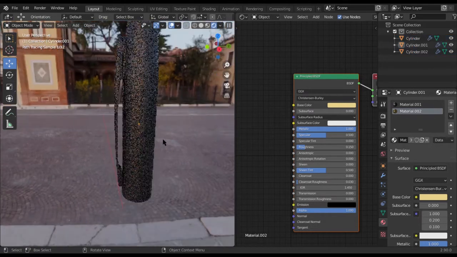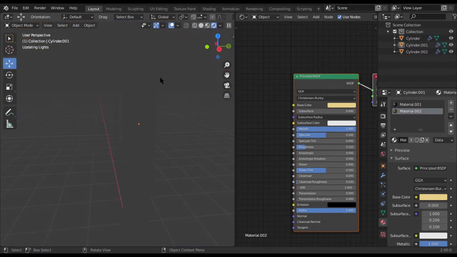So all the materials will link together. My pen just disappeared, so let's just do that.